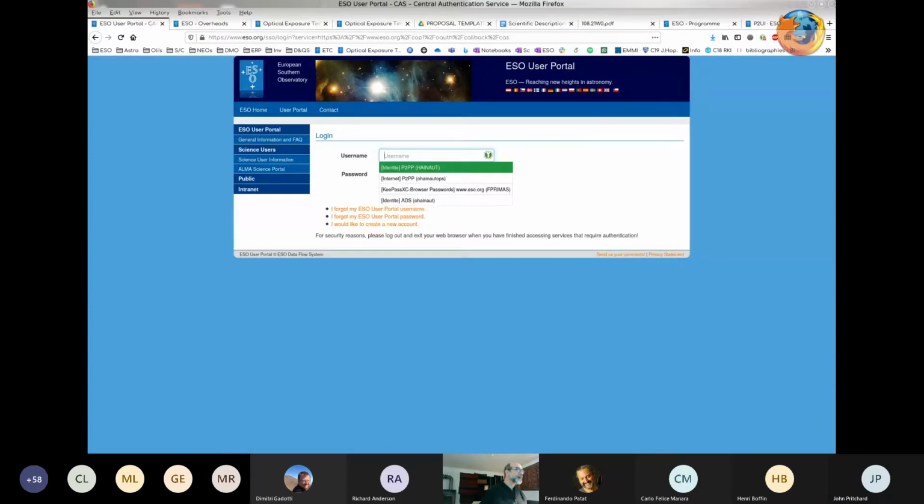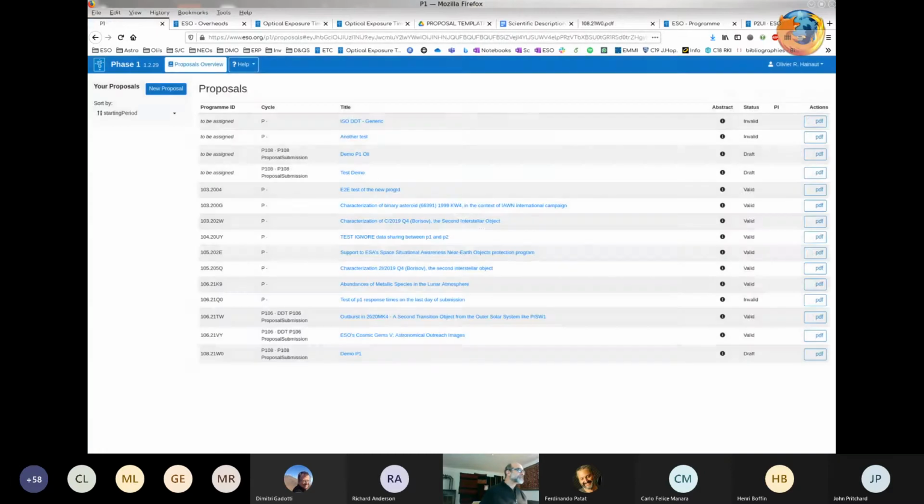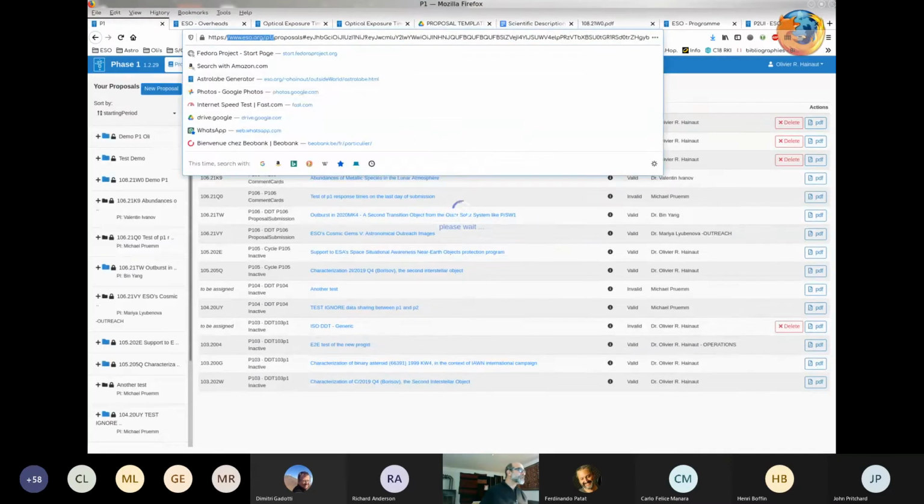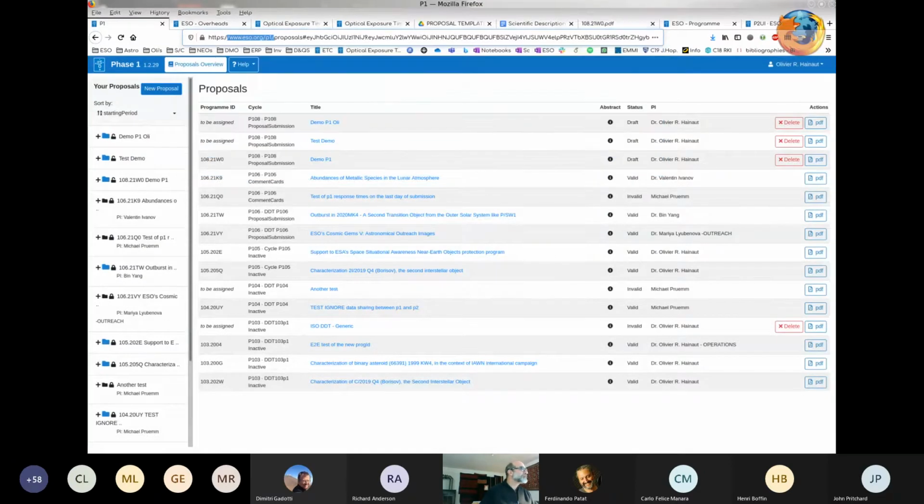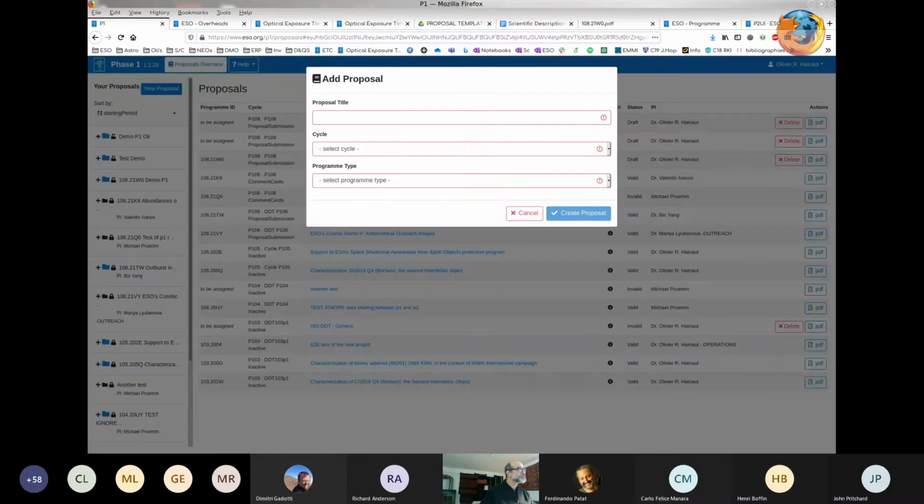So you really need to have a user account and to log in into the P1 system. So you connect with ether.org/P1 to connect to the P1 system, or P1 demo for the demonstration. And let's start. You can create a new proposal.